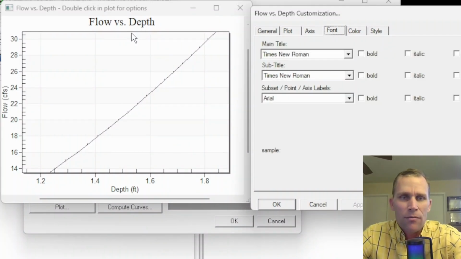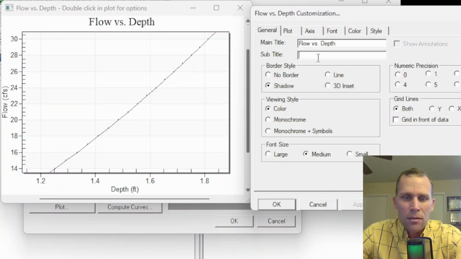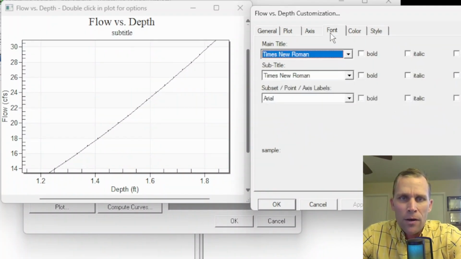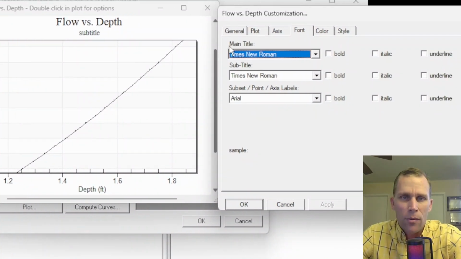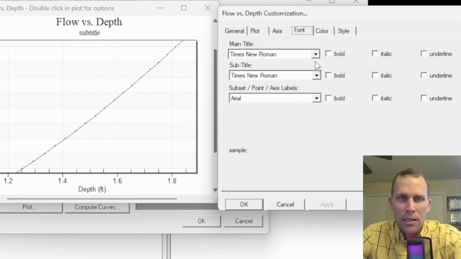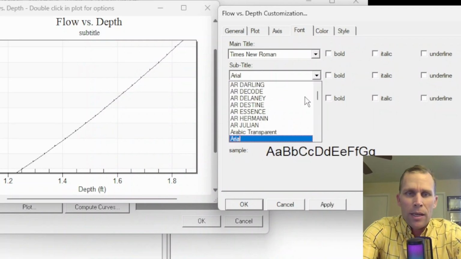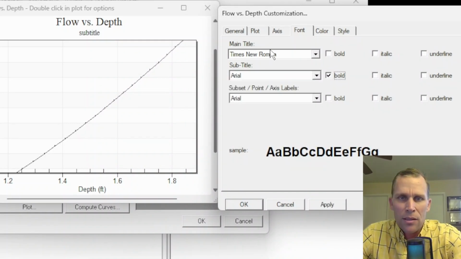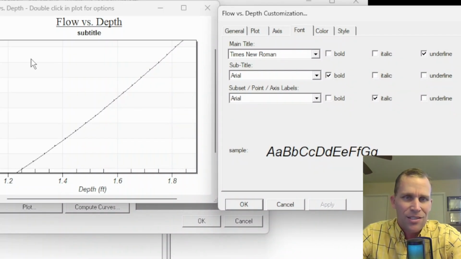Font tab is pretty straightforward. Let's go ahead and add a subtitle again. So subtitle, and then apply, and then font. If I wanted to modify the font family, bold, italic, and underline for the main title, subtitle, and the subset data like points and axes label, this is the tab you do it in. So let's just go ahead and set the subtitle to Arial, and we'll make that bold. We'll say the main title is underline, and then the axis labels are italics. So I'll click apply, and then all of those changes have been made.